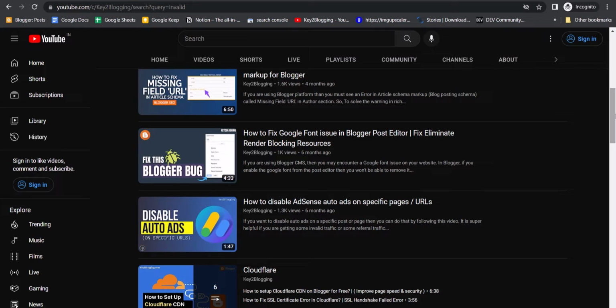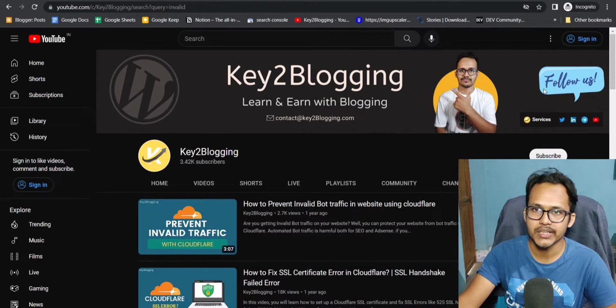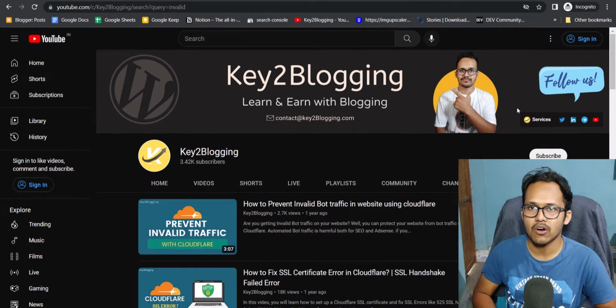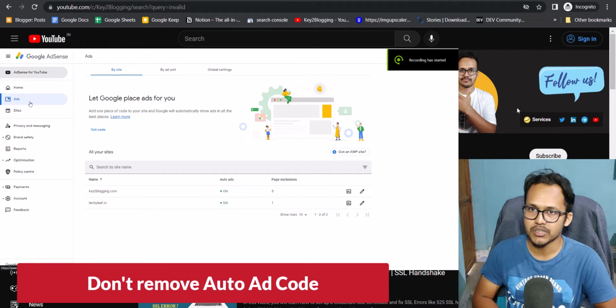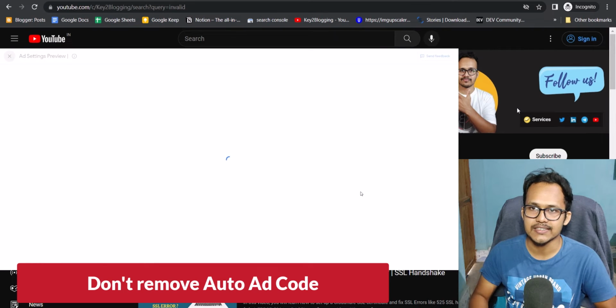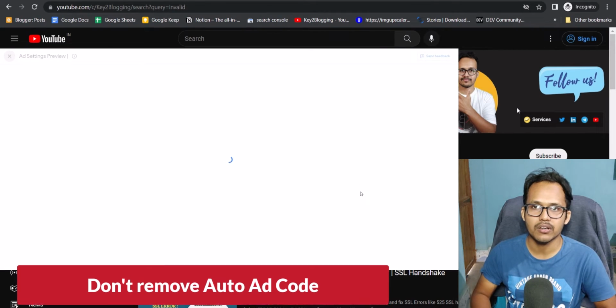And meanwhile, if you already got the ad limit on your website, then you should disable all the manual ad units and you should keep the auto ads, but you have to turn the auto ad button off from your AdSense settings, so that the ads will not show.